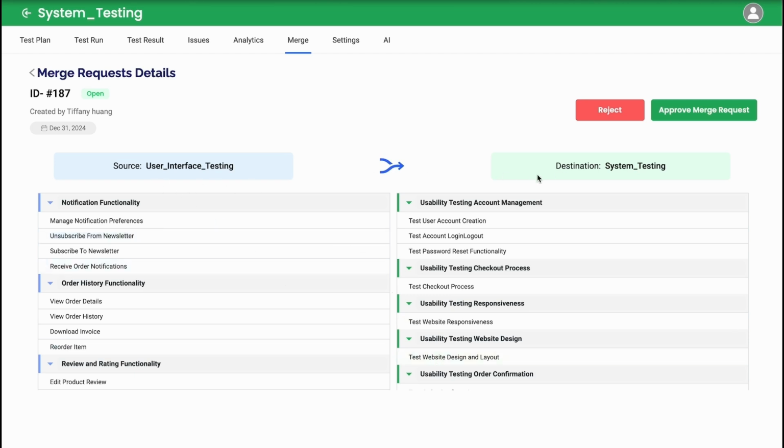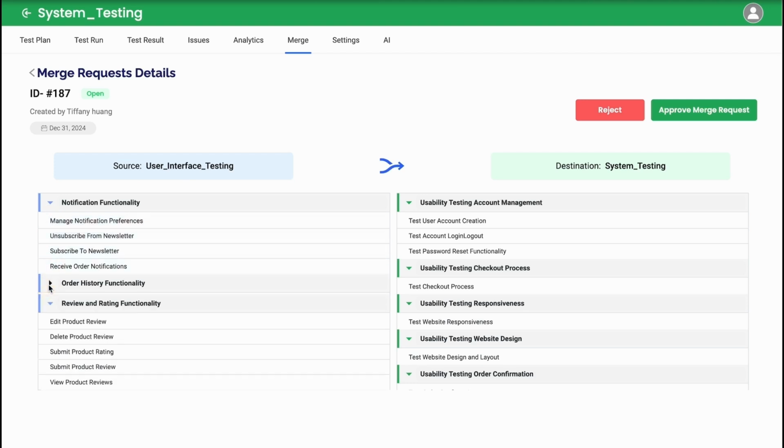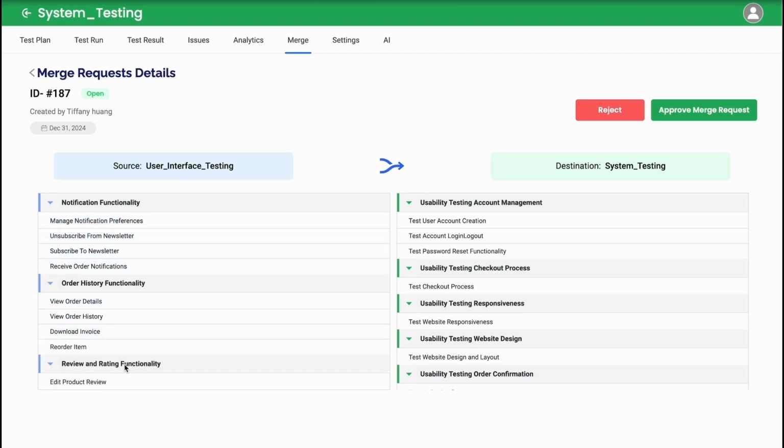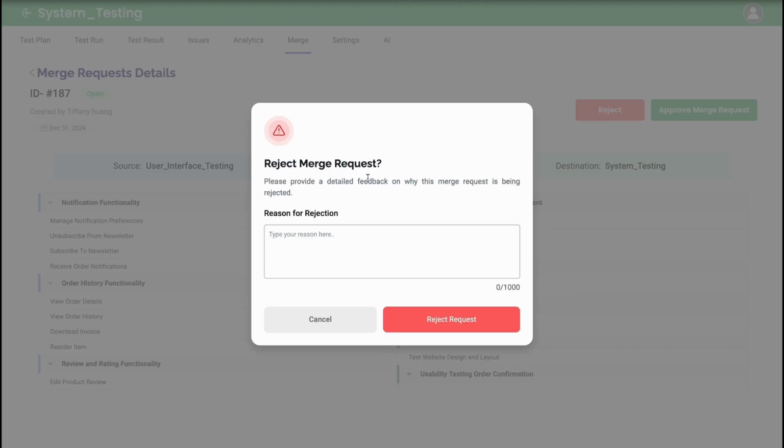A comprehensive view will pop up, showing the source project and its test cases color-coded on the left, and the destination project and its test cases on the right. This makes it super easy to compare and review everything side by side. At this point, you can either approve or reject the merge request. If you decide to reject it, there's an input box where you can add a reason for the rejection.